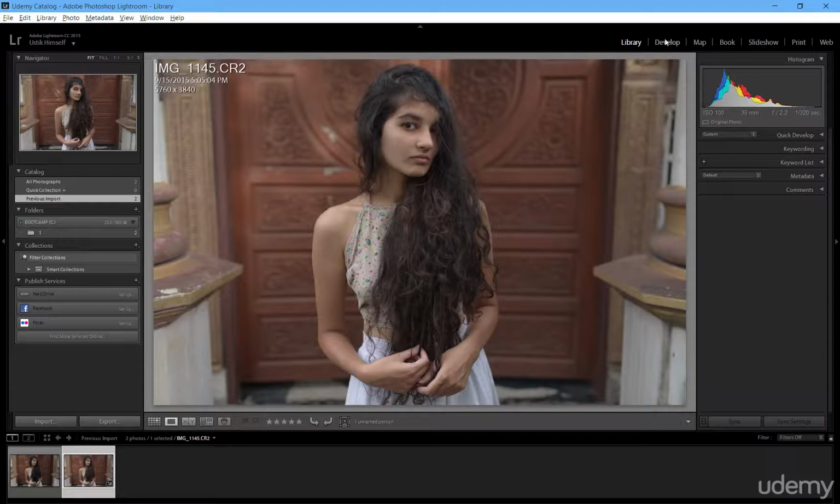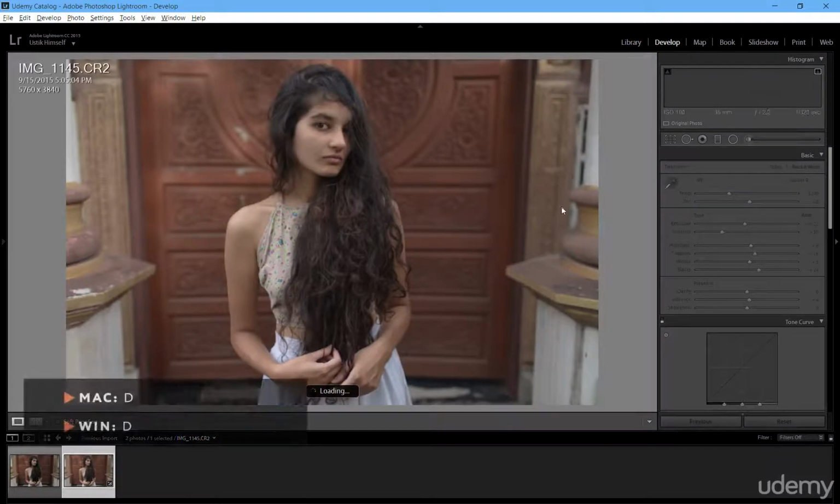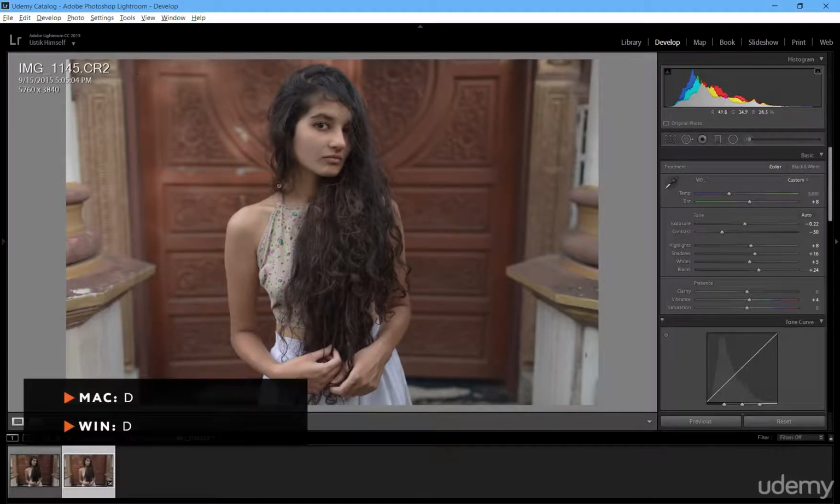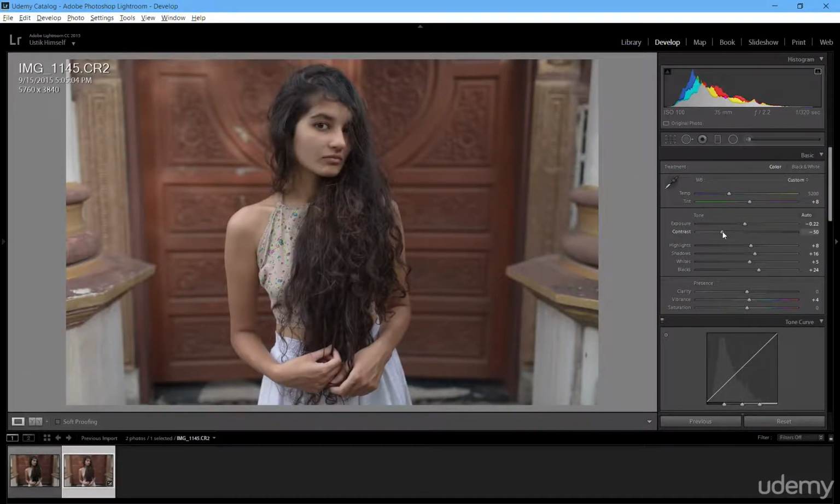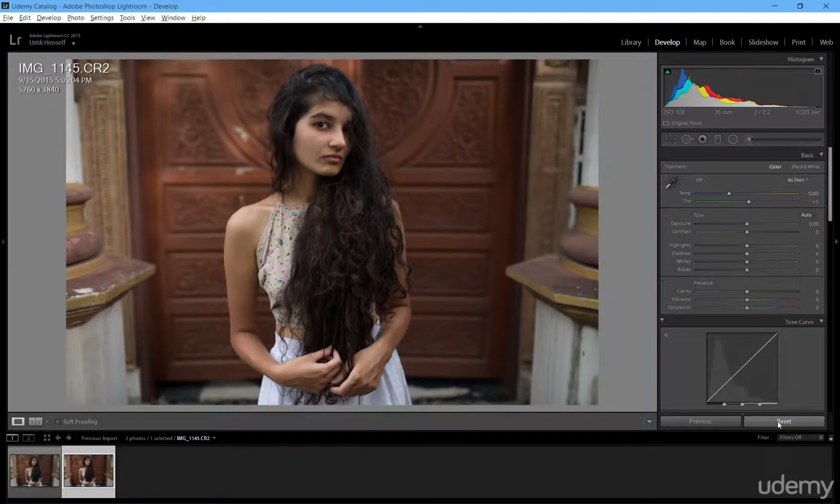But let's compare them in the Develop module. I'll go to Develop by clicking the D button, and this is my RAW image. Now let's add some contrast to this image. I'll just reset its settings. Let's compare right now. This is with the default settings, the JPEG and the camera RAW.